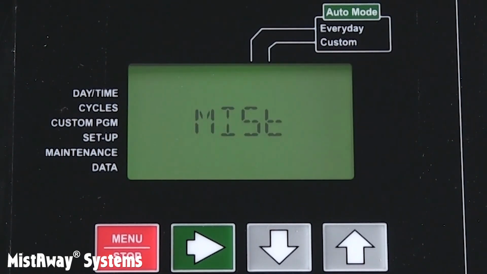And you can either do it at the outlet, or you can lift the controller from its well and pull the power cable from its connector on the back of the controller and then plug it back in. It takes a few seconds, and you'll see MistAway appear on the display, then the type of unit, then the version of the firmware running on the controller.